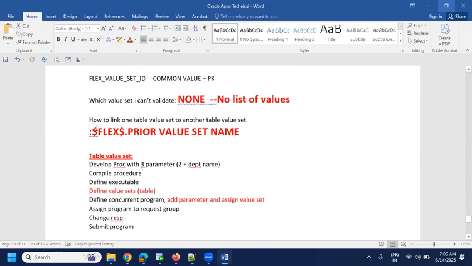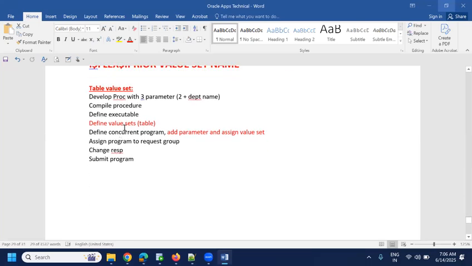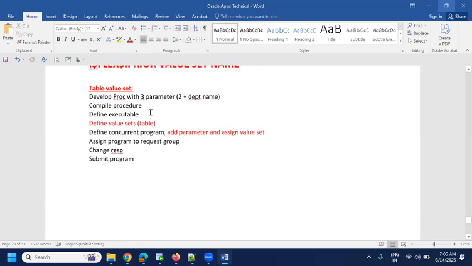Then how to link one parameter to another parameter in the table value set? We'll use the dollar flex, the dollar keyword. With that we will link the parameters. Okay. And we developed a program, so any queries to the value set.